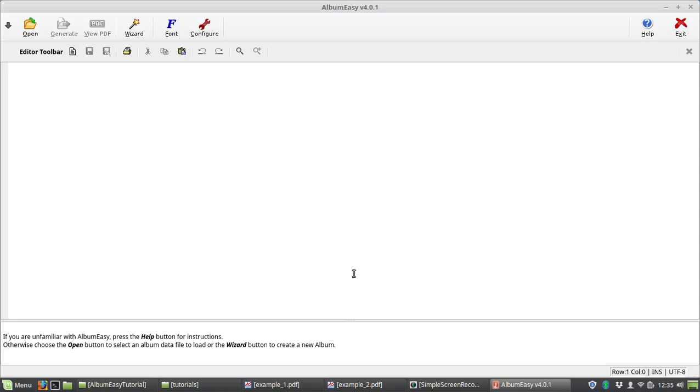Hello, this is a short tutorial on how to include images when creating stamp album pages using AlbumEasy. Images are primarily used to place images of stamps in the stamp boxes, but they may also be used to decorate or add interest to a page. This tutorial will cover both cases.